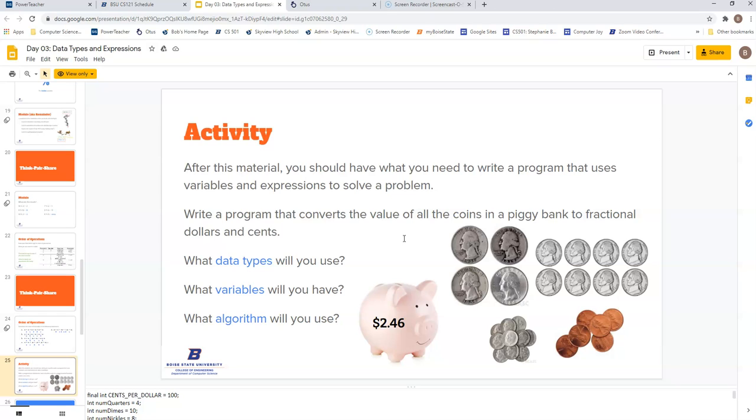Okay, so we have in here, it looks like 4 quarters. Let's say 1, 2, 3, 4, 5, 6, 7, 8 nickels. 1, 2, 3, 4, 5, 6, 7, 8, 9, 10 dimes, and 2, 4, 6 pennies. Should maybe come up to 246 if I counted right. I think that's correct.